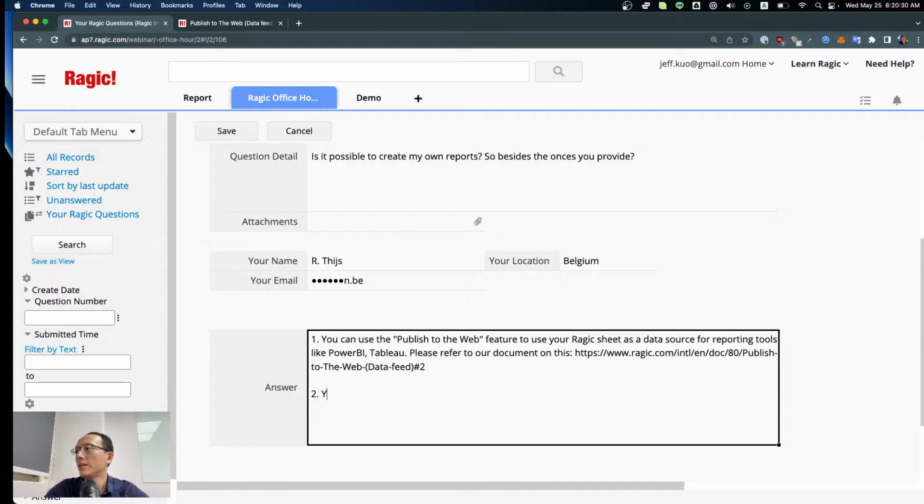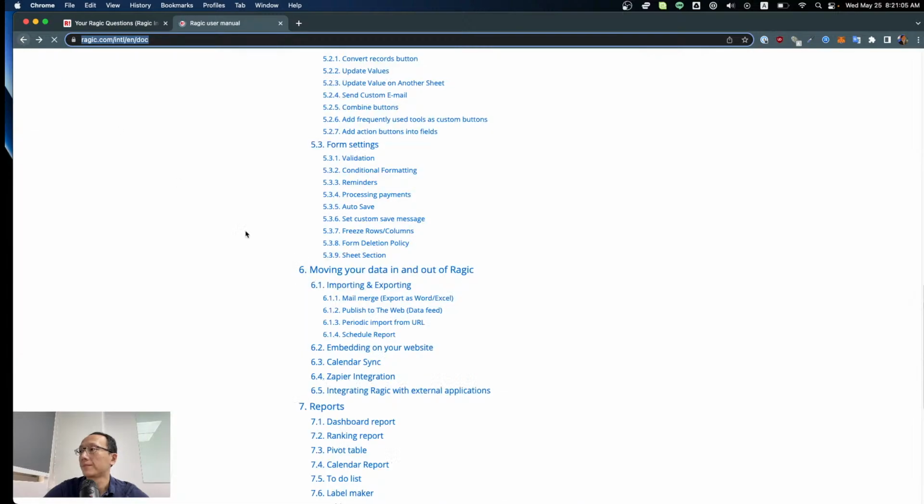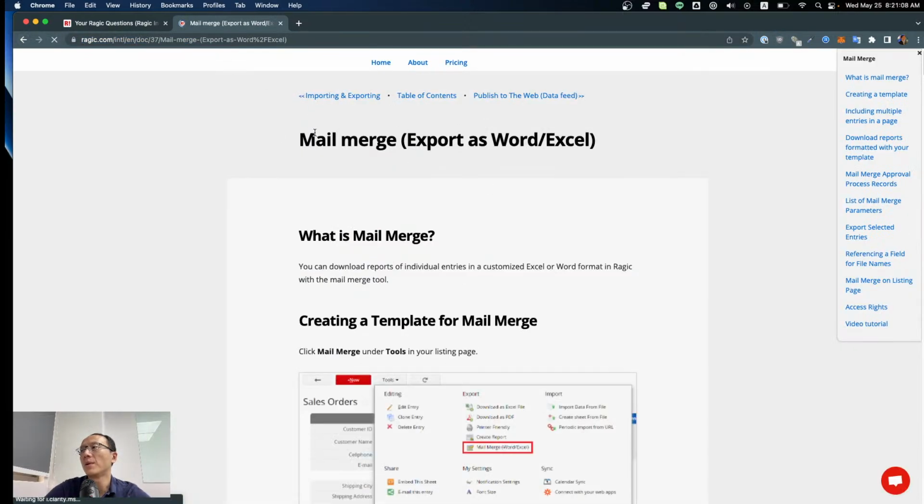Okay, so secondly, you can also use the mail merge feature to output a data record with a Microsoft Office template file. Okay, let's take a look at the mail merge. Basically, mail merge is to export as a Word or Excel file.